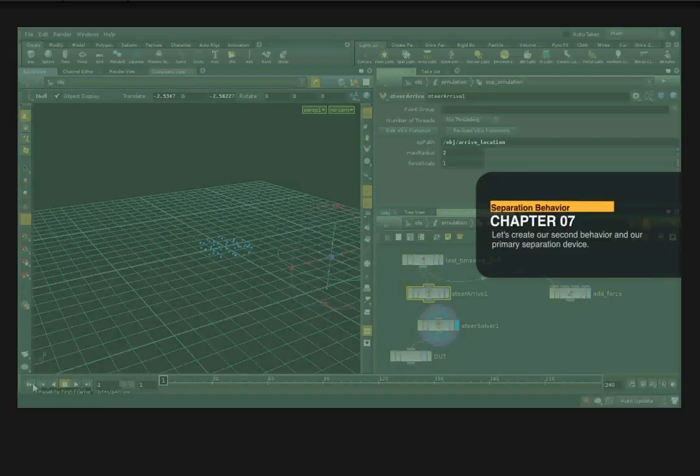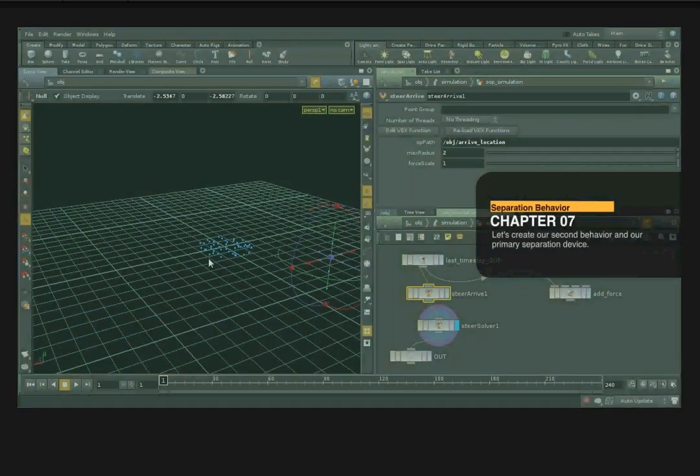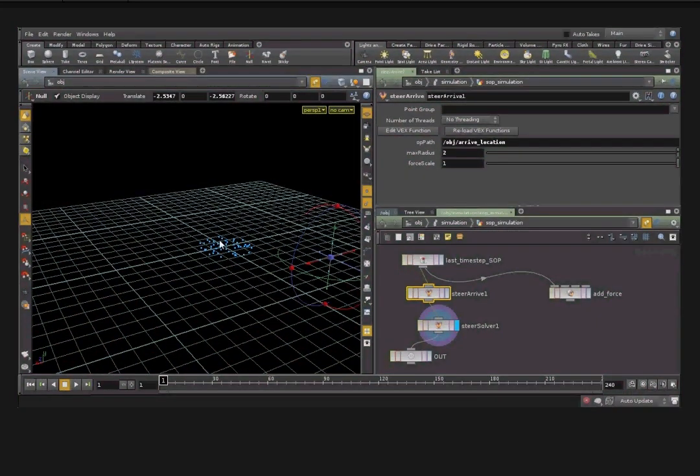Now let's start with another behavior, the separation behavior. The separation behavior is necessary to avoid other agents and not to collide with each other. If you press play and take a look at our arrive behavior again, you see that they are clumping together to one point, and we want to prevent this by implementing the separation behavior.